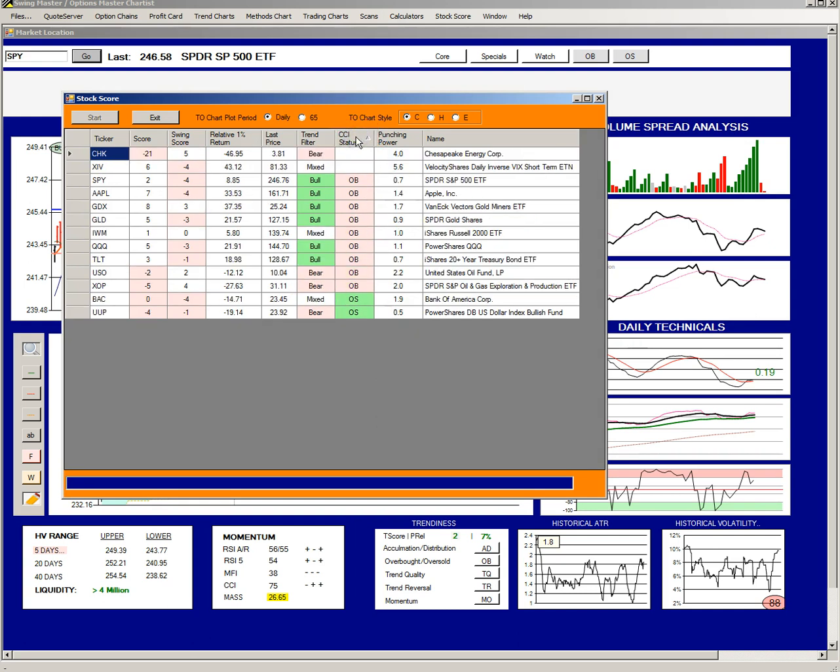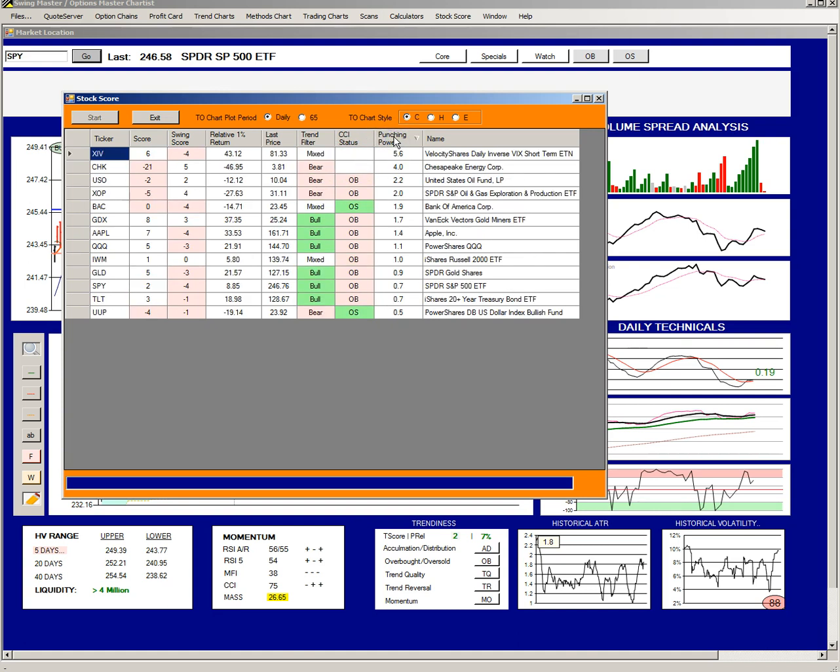The CCI status is simply a reflection of the current state of the commodity channel index and whether it's in an overbought state or an oversold state. And punching power is the ATR, the average true range, divided by the closing price. And what this gives you is exactly what the name implies, punching power. Like XIV, even though it's an $81 stock, tends to move in pretty high percentages of its average true range. So again, the name implies exactly what you get. The symbols with the higher punching power will move more than the symbols with the lower numbers.